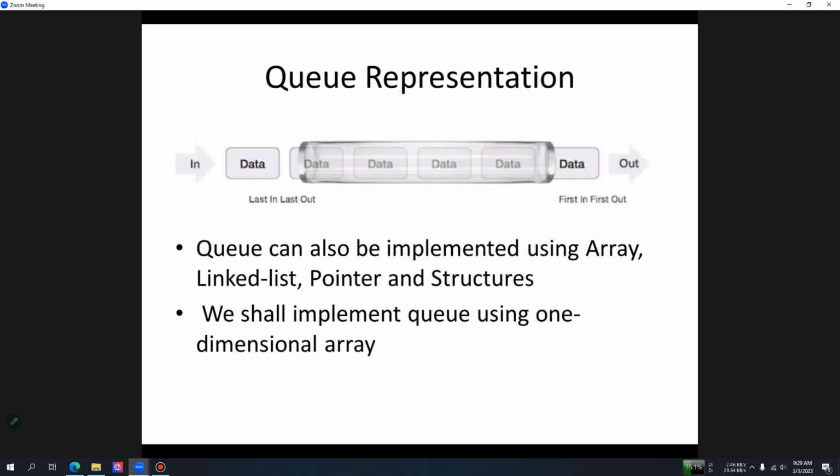Okay, now let's move into the queue representation. Now the queue needs to be represented. There are many methods to represent a queue. It can be done using arrays, linked lists, pointers, and structures. We already learned about arrays and linked lists. In your syllabus, we will discuss only the array representation of queue. Maybe in your assignments, I will ask you to implement queue using linked list as well. But for the discussion, I will use array, right?